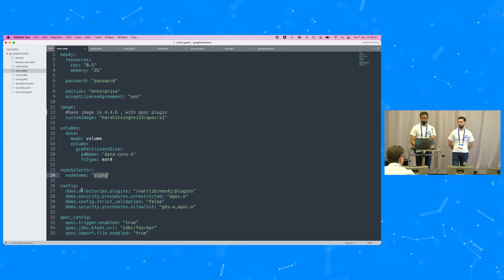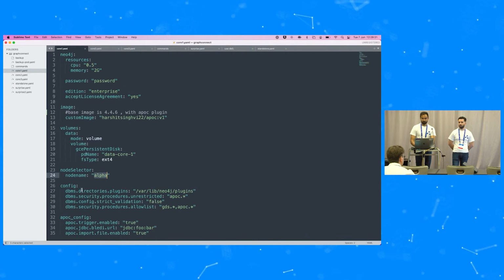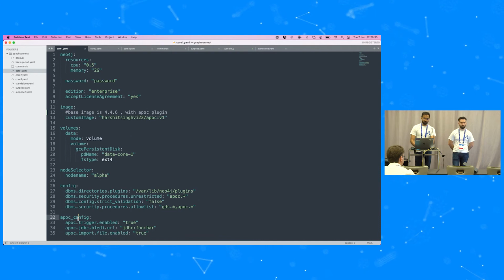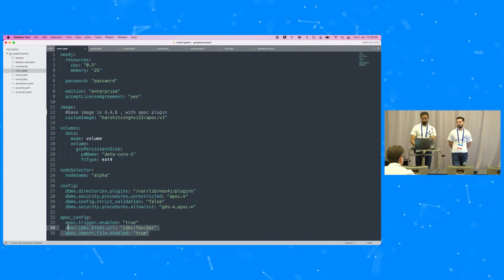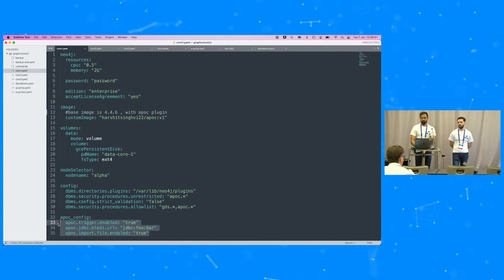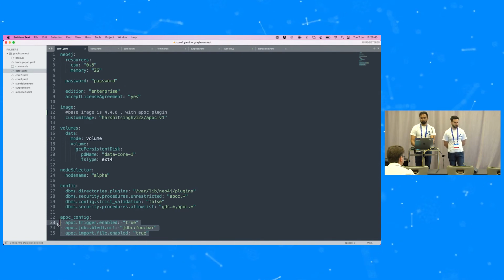Is the APOC config that you guys are going to release, is that like a config map that gets written into a file? Yeah, it's basically a config map which is getting created when you provide this APOC_config, and all these configs are there. So it is getting created as part of a config map.